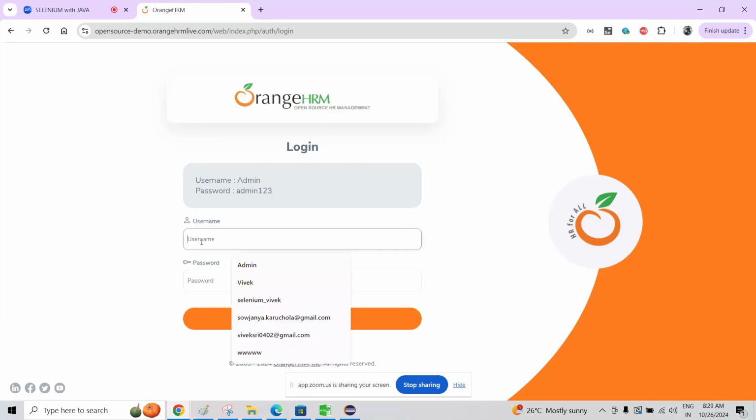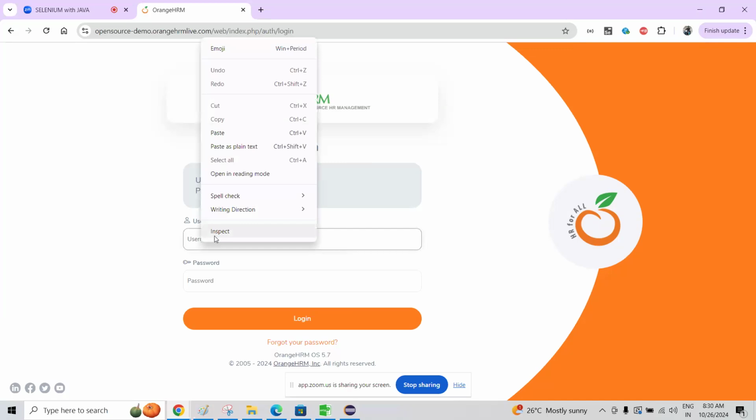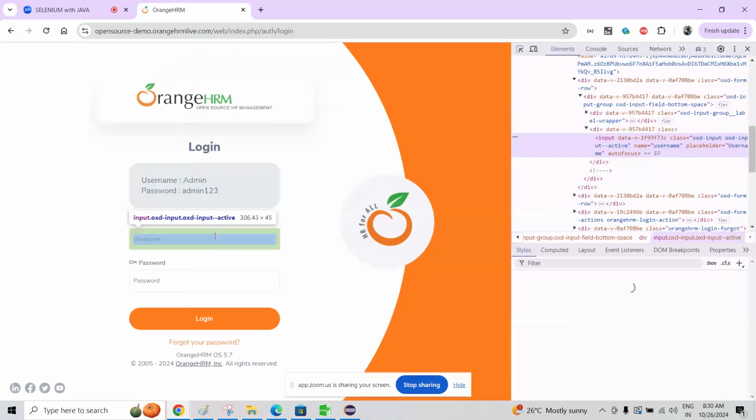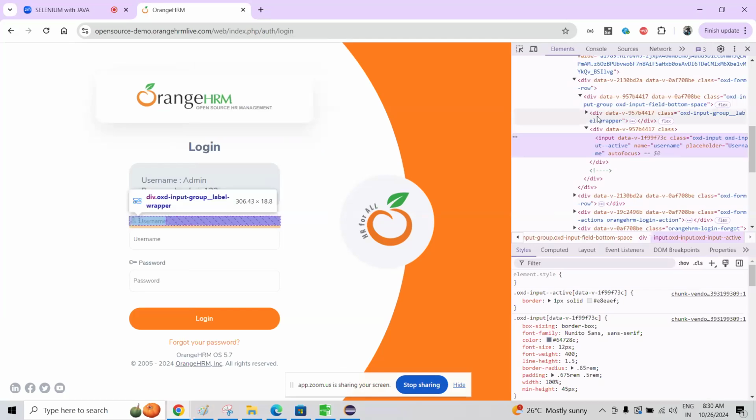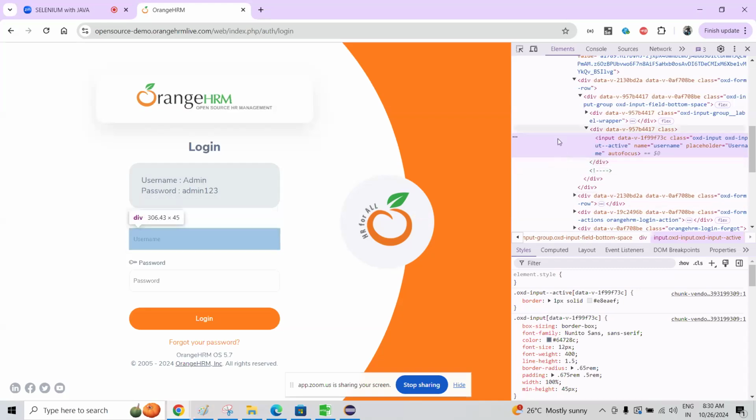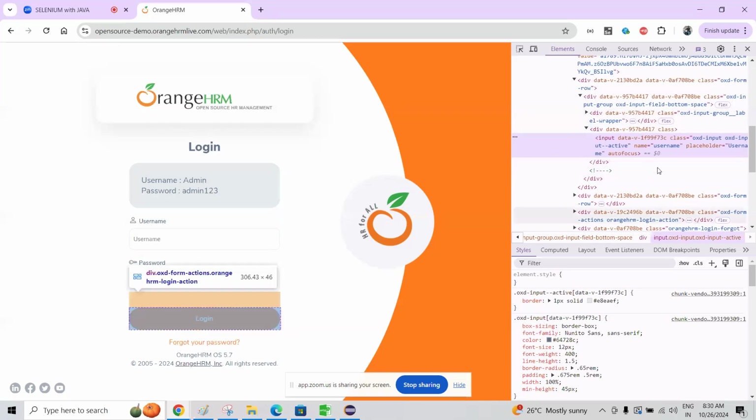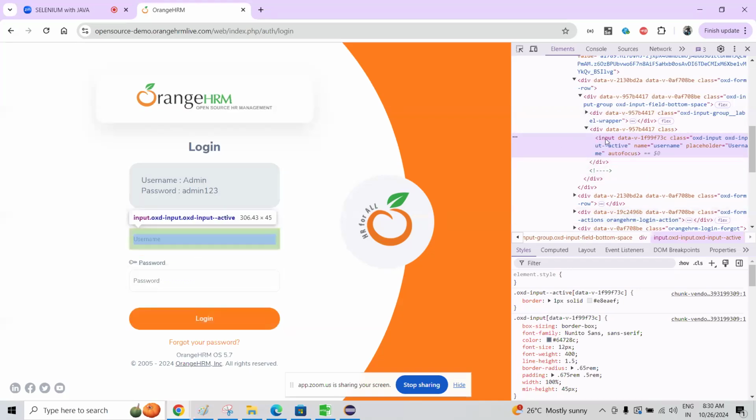It's simple. Go there, right click on it, click on inspect. So, input. This is the tag representing this username field. That's why whenever the mouse is on this particular tag, you can observe it's highlighting, right? Yes. Okay. Then this tag is representing this particular username field. The tag name is input, that's the first thing. Then the class name, placeholder, these are all attributes.